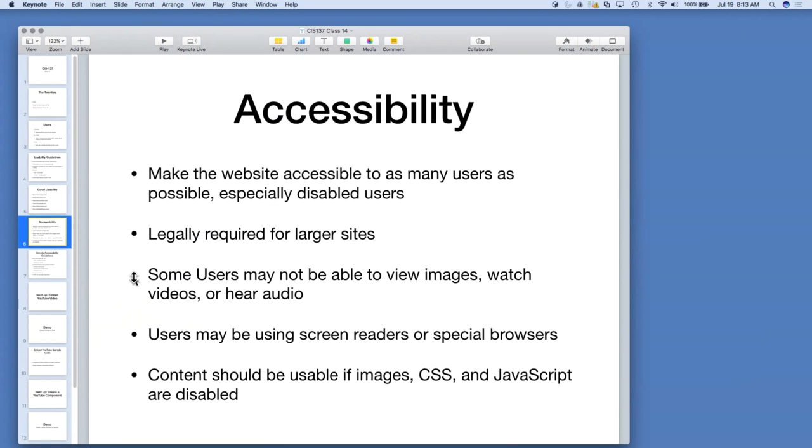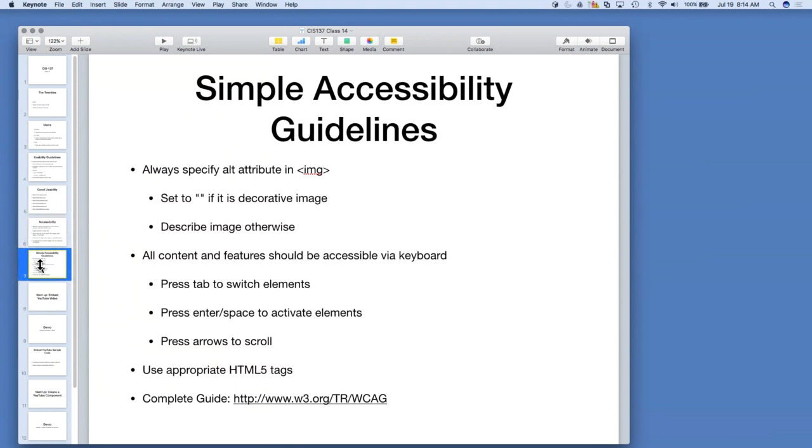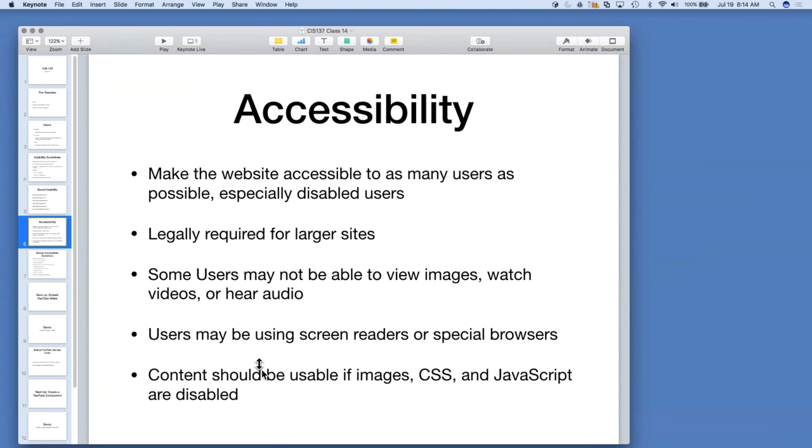Some users may not be able to view images, watch videos, or even hear audio. So for images, we're going to go over some guidelines for how to deal with people that can't see the images or watch videos or hear audio. The general guideline you want to think of with accessibility is that all the content on your site should be usable or viewable if the images, CSS, and JavaScript are all disabled. Now in our case with React, our site does not exist if all those things are disabled, but it just says that you need JavaScript in order to view the site. So we would have to do something different in order to support no JavaScript.